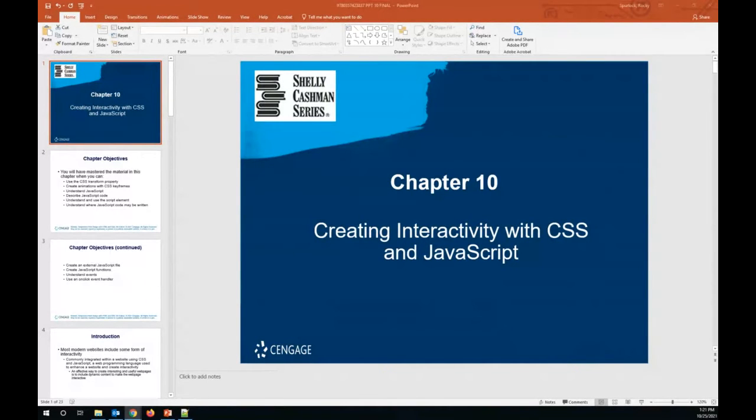This week in CIST 1510, we're going to look at Chapter 10. We're creating interactivity with CSS and JavaScript. After we get through the presentation, we will then go through the lab assignment you will have this week in MindTap.